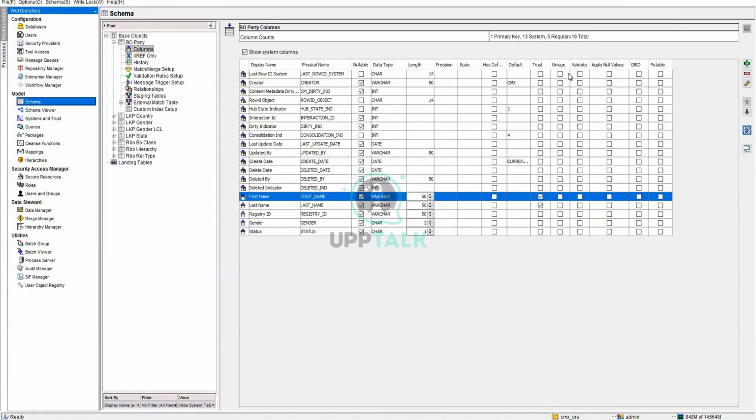Then validate, as the trust is there. If I have not enabled any validate functionality, then I cannot use the validation to set up for any attribute.